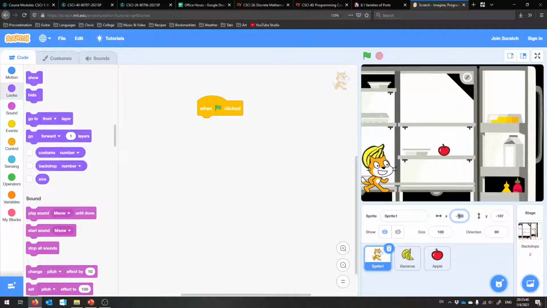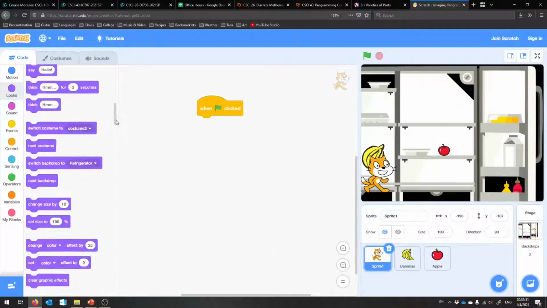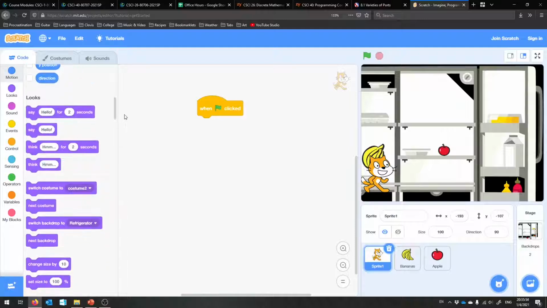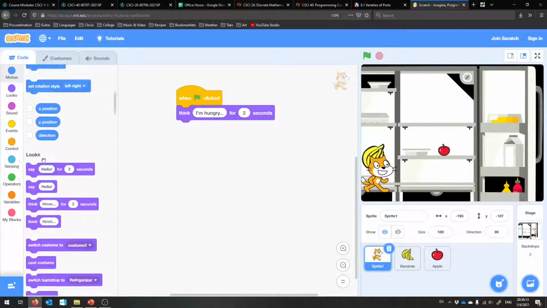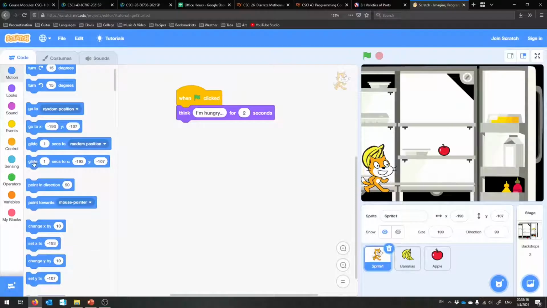And so it looks like the coordinates are -193 and -107. So the very first thing that happens is we want the Scratch Cat to, I don't know, he could say he's hungry. We could have him say that if we'd like. Or he can think he's hungry for 2 seconds. We're going to have to change the program though. And then he needs to walk over to this 193, negative 193, negative 107 coordinate. So we'll have him glide, and we'll have him take 2 seconds, because he's not running. He's hungry. He doesn't want to expend his energy.